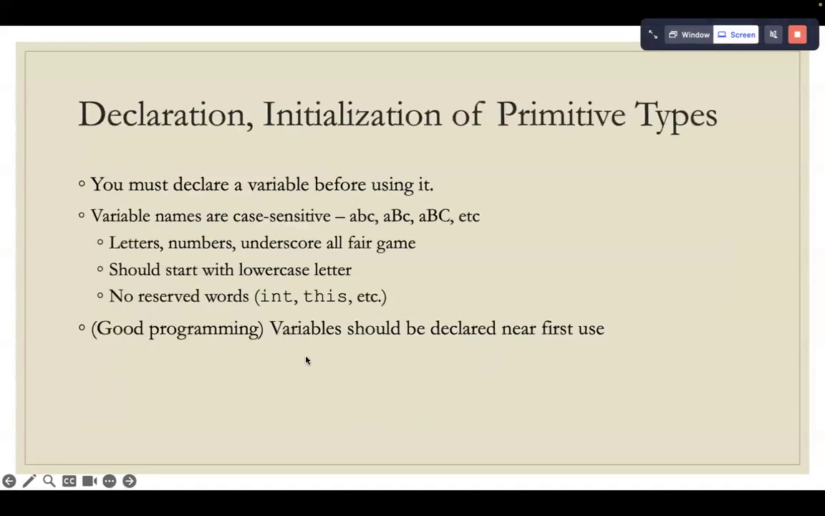Okay, I think we got that so far. Yes, we have to declare a variable before using it. What that's doing is it's going to set aside a space in memory where we say, this is my variable, I'm going to store some data here. And I have to say what type of data that is. And then once that's done, I can use it.